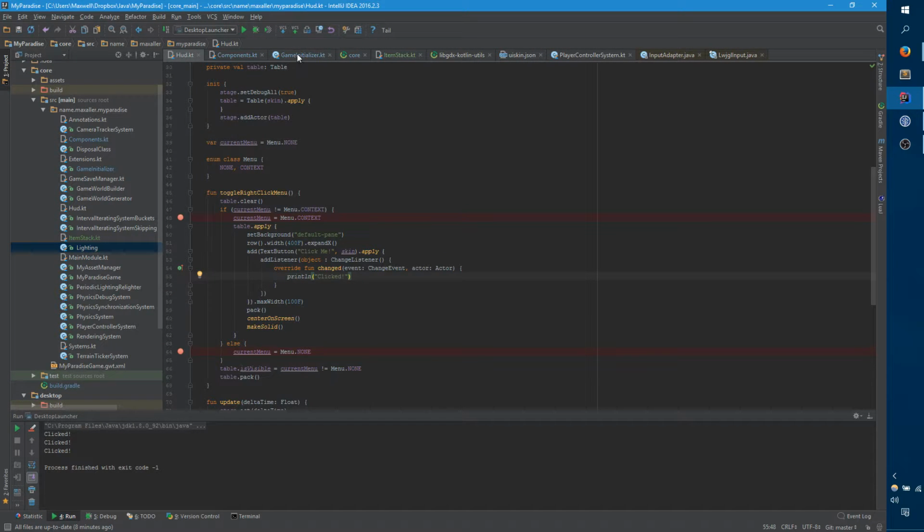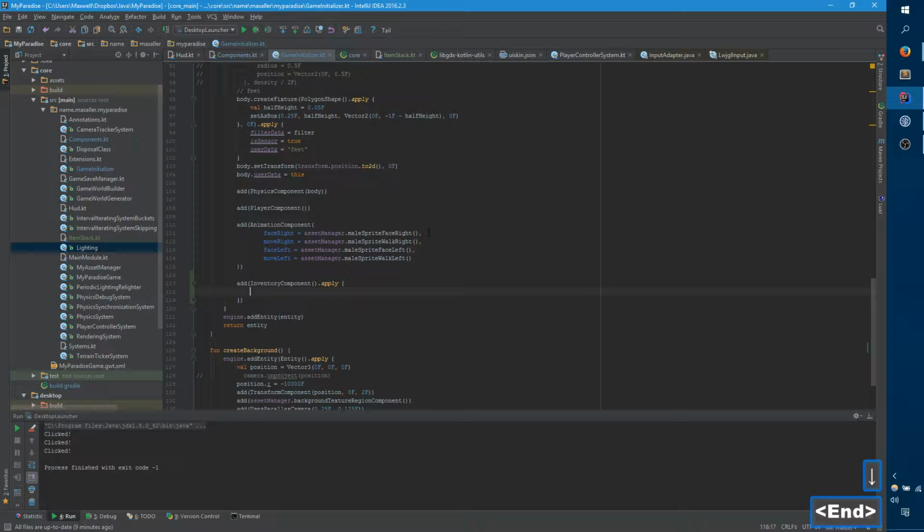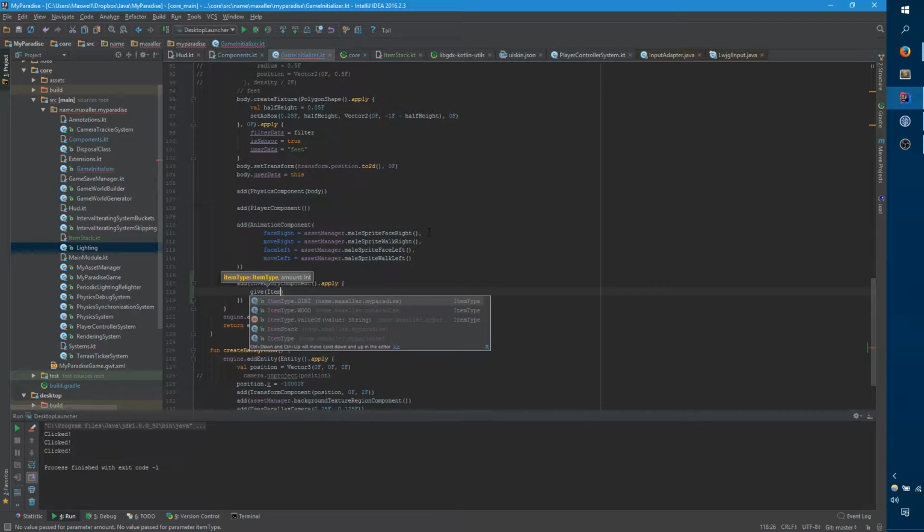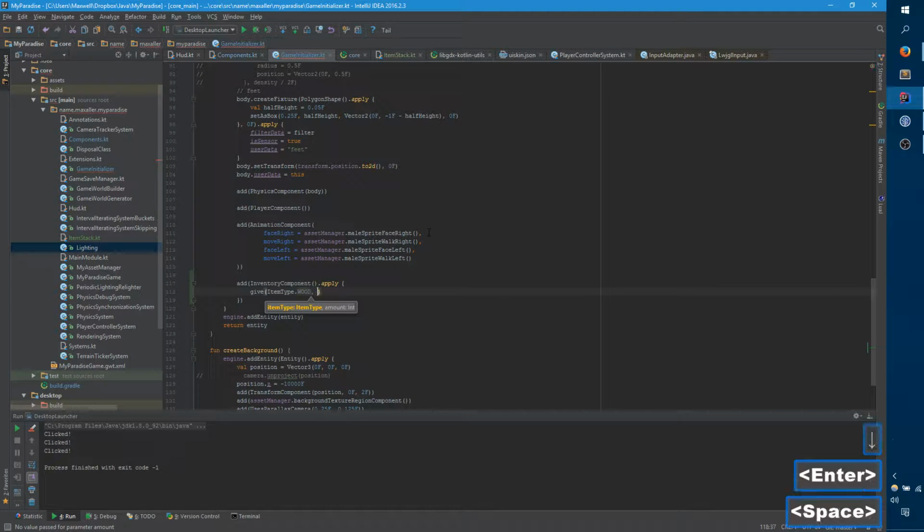Anyway, so here, instead of doing that manual list manipulation stuff, I can just say give, and the player will start out with item type wood and 5 wood.